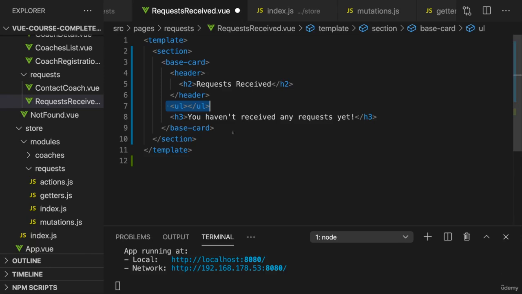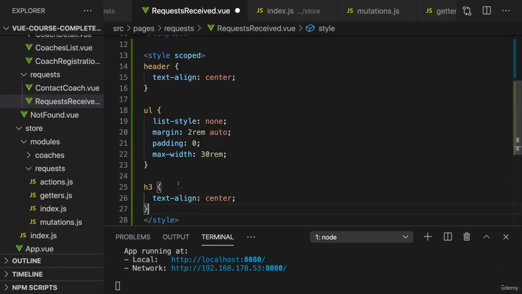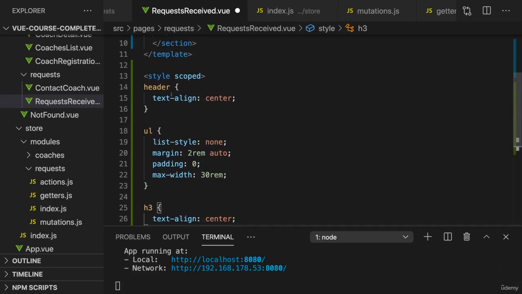So we'll come back to the list items later. For the moment, let's add styling and a script section. So first of all, I'll add scoped styling. And as always, attached you find the requests received CSS file, which contains the CSS styles you can copy and paste between your scoped style tags here.